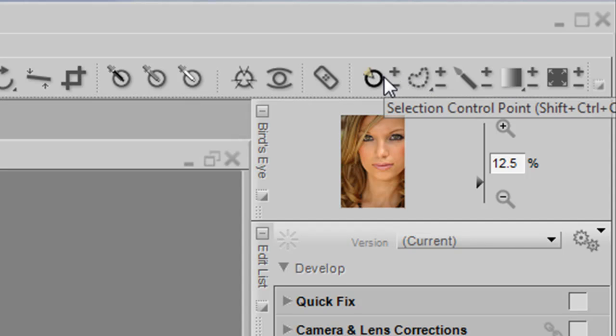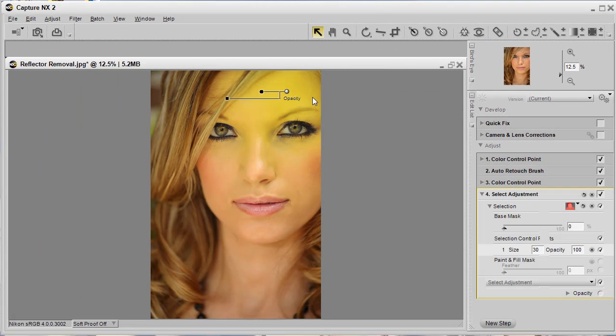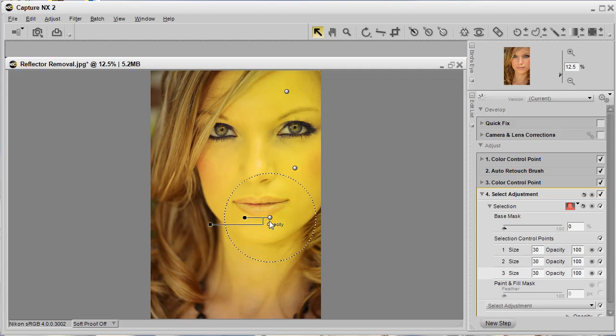The selection tool that I use the most is the selection control point. The selection control point has a plus or minus option. Using the plus selection control point, I'm able to place a mask onto my image, showing me an area that is going to be affected by this adjustment. By duplicating the control point, I'm able to select more than one piece of the picture.